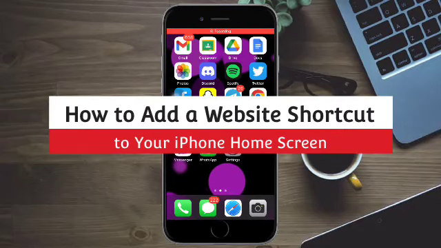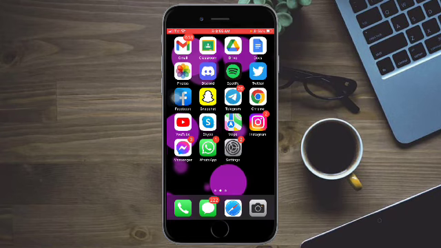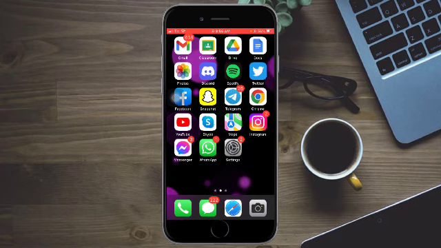How to add a website shortcut to your iPhone home screen 2023. Hi guys, in this video I'll teach you how to add a website shortcut to your iPhone home screen 2023. So if you want to learn how it's done, just watch this video until the very end. This is pretty quick and simple, so let's go.